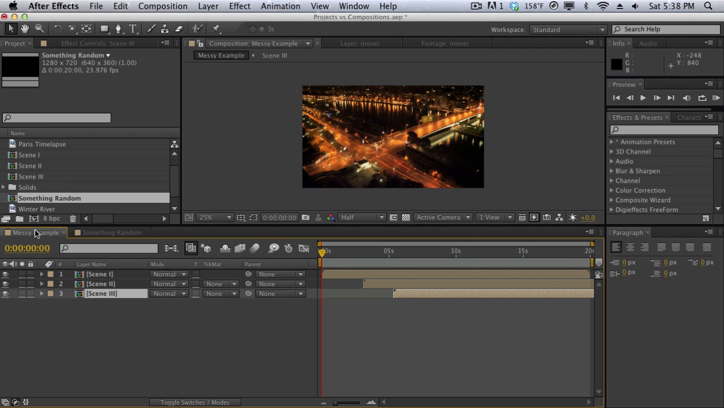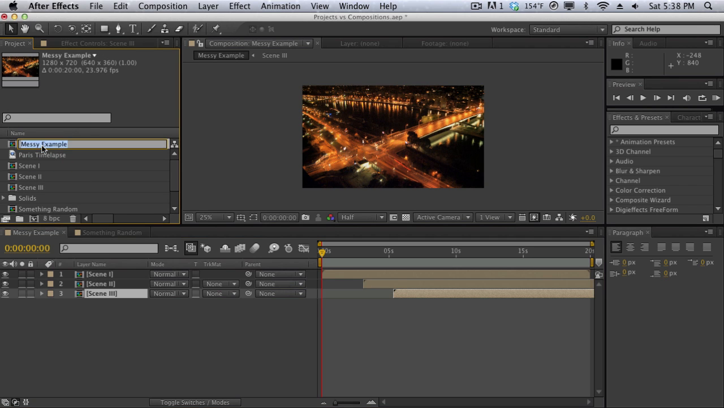So basically what I did was create one main composition. In this case, the messy example composition is our main scene. So let me just rename it real quick. We can go to the messy example, and this is our main composition. And in the main composition, we have all these individual compositions, scene 1, scene 2, and scene 3. So compositions are pretty much an awesome way to reorganize and arrange and manage all of your scenes, all of your assets, and all that stuff.